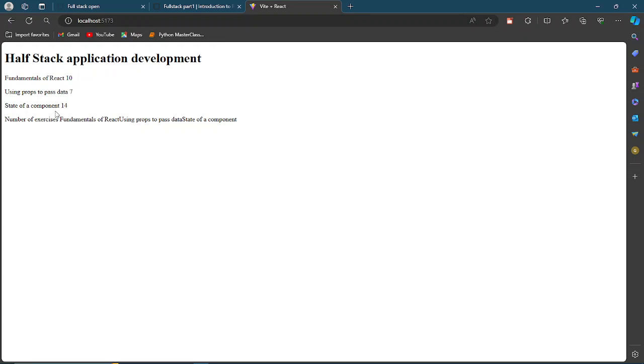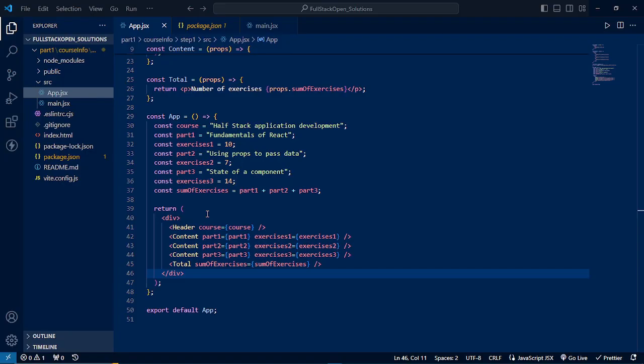But here we are having something different. It's supposed to give us a sum of all of this, right? But now it's showing just fundamentals of React. It's showing the parts instead of the exercises. So let's fix that.